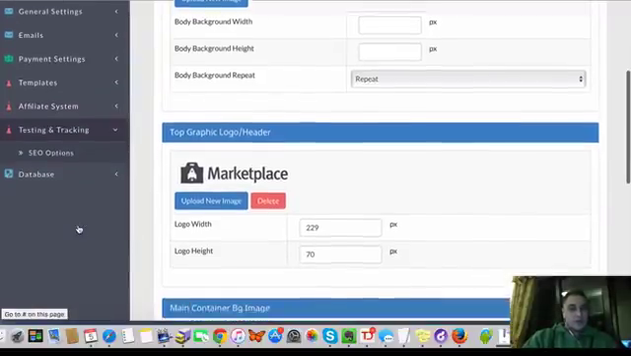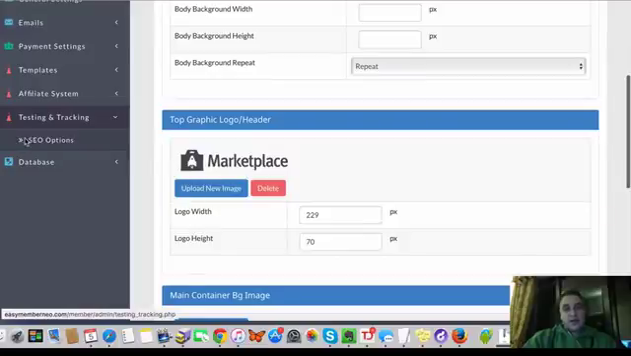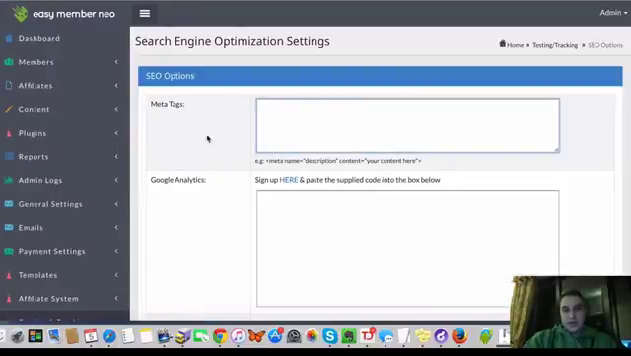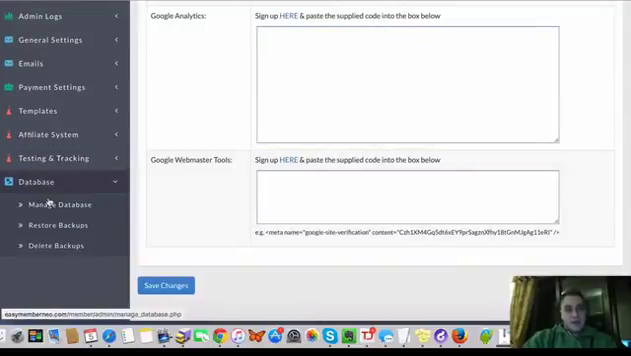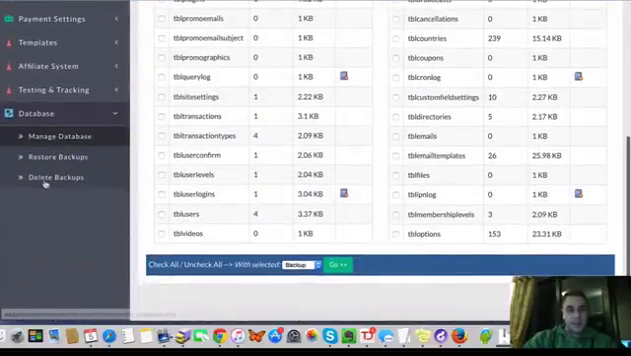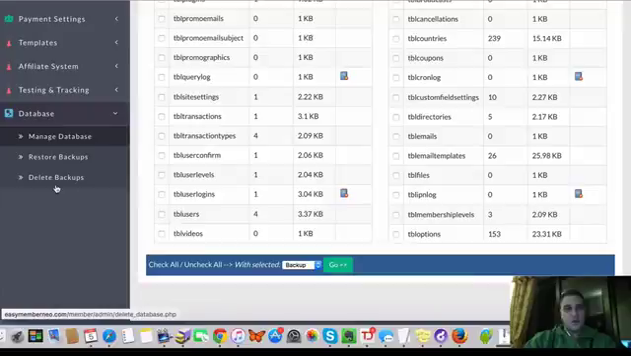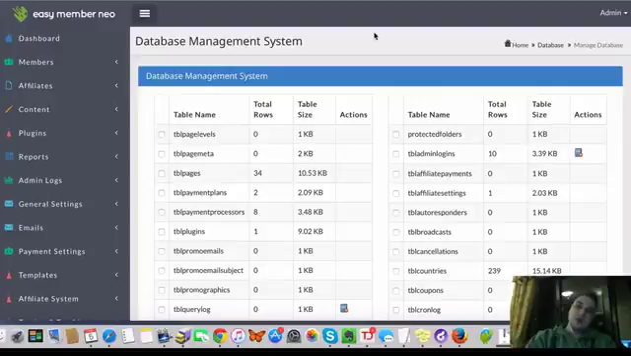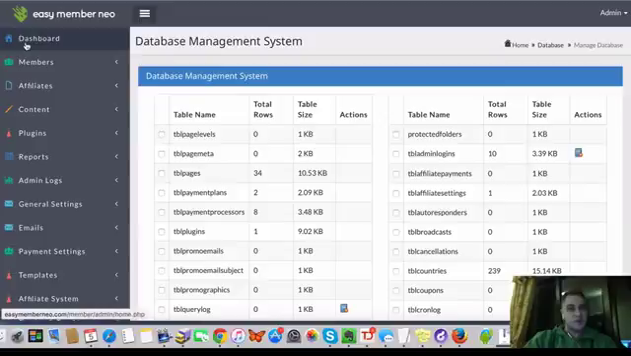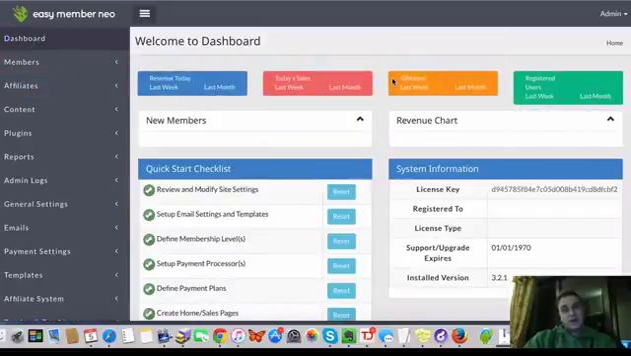Okay, testing and tracking, we have SEO options, so they can add meta tags, Google Analytics, Google Webmaster Tools. And we also have a backup system, and we also work on automatic updates, even automatic updates for the software. So with one click, they can update the membership software. So this is really great software.